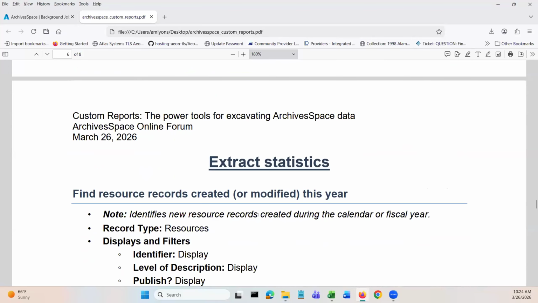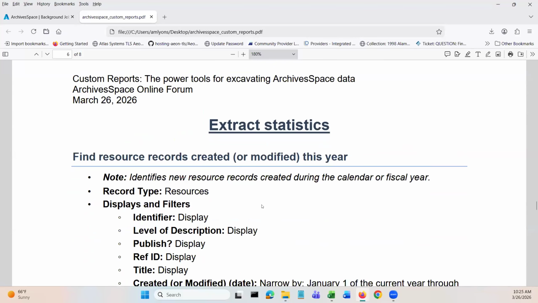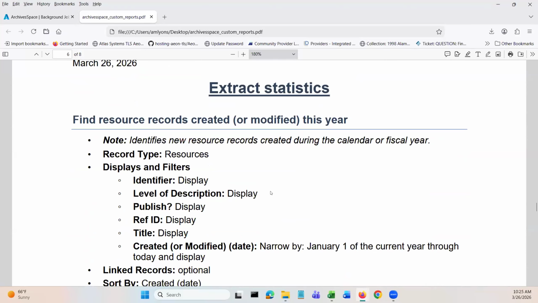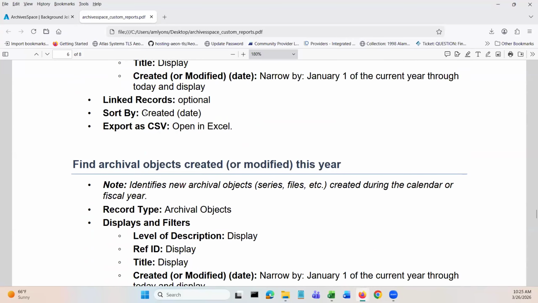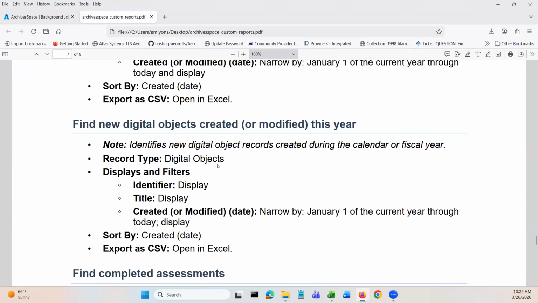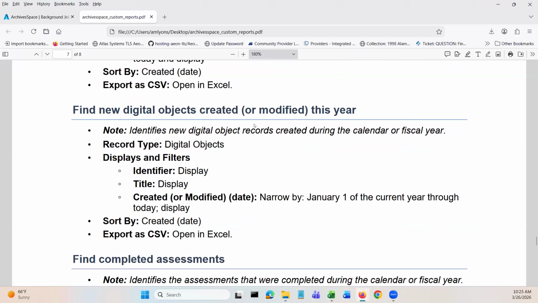And now we get into one of the fun ones, extract statistics. So you can run reports, things to help you with your annual reports or whatever reports that you have to do. You can run reports on any available record type to show how many you created this year. So resource records, archival objects, accessions, digital objects, again, any of the record types that are there. You can also run other reports to show what you've modified during a time frame, which shows our labor. So those are just as valuable as creating the new reports.